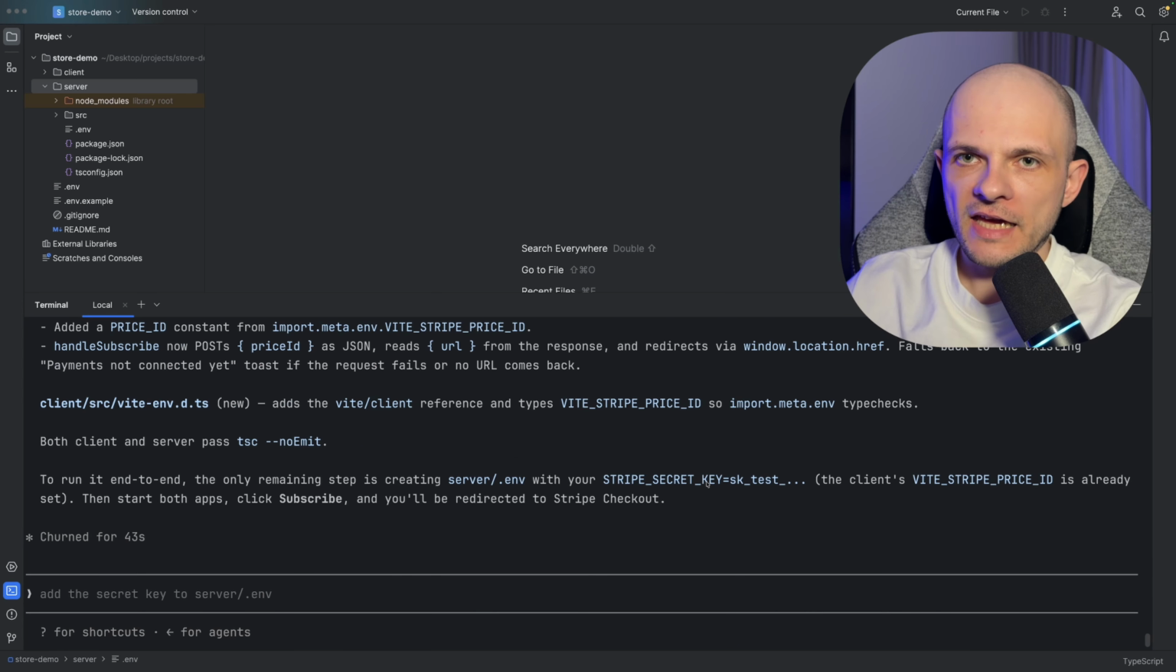Of course. It's done running, so here Claude says to run it end-to-end, the only remaining step is creating server .env with your Stripe secret key. And just a reminder that secret key you can get from the Stripe dashboard. You need to go to API keys section, and there you'll see it.